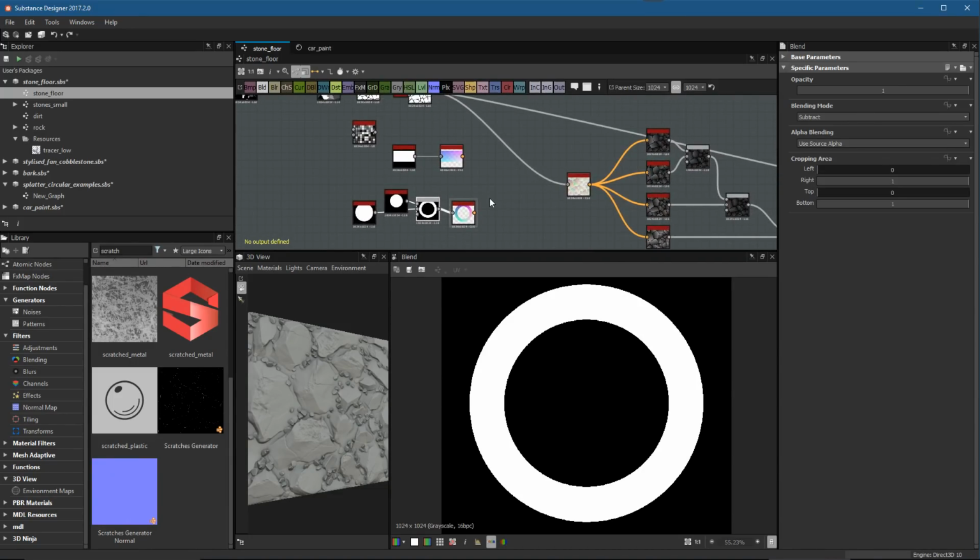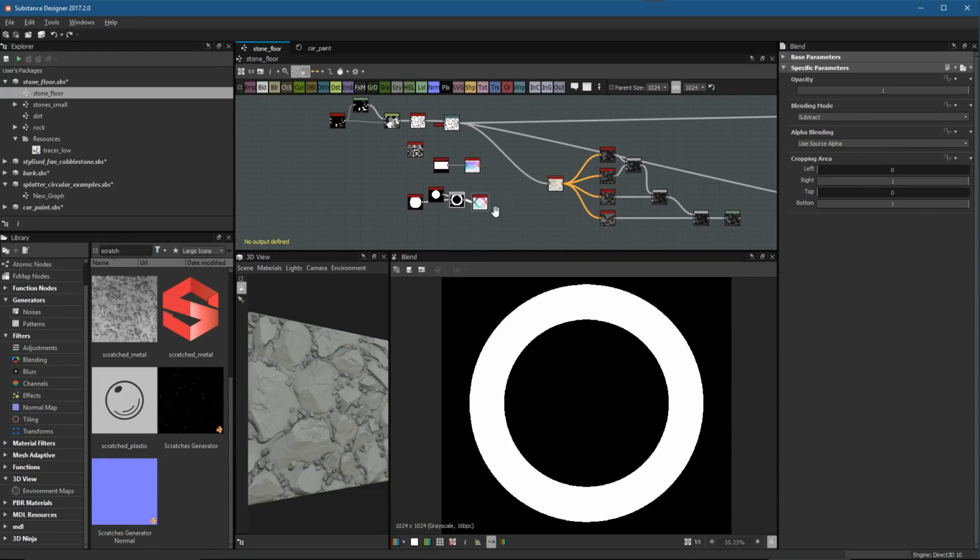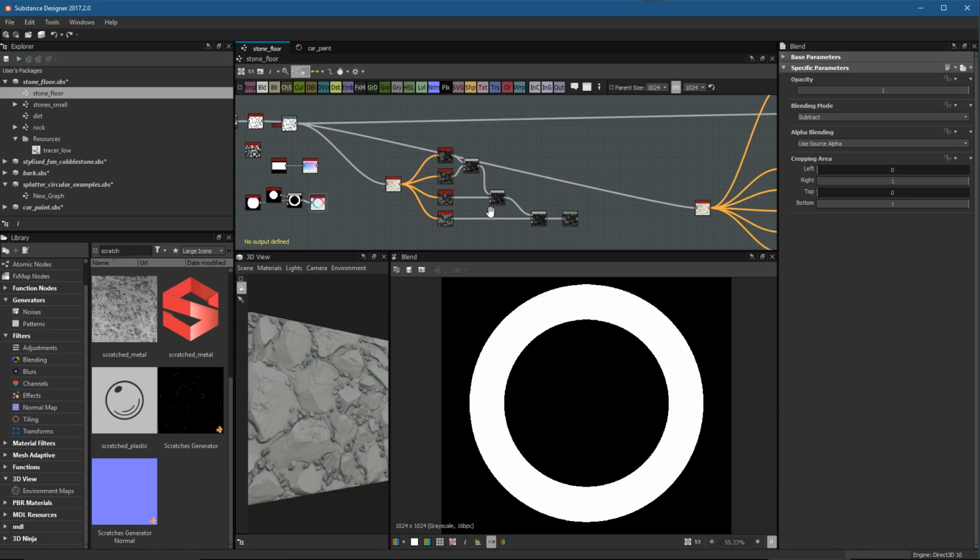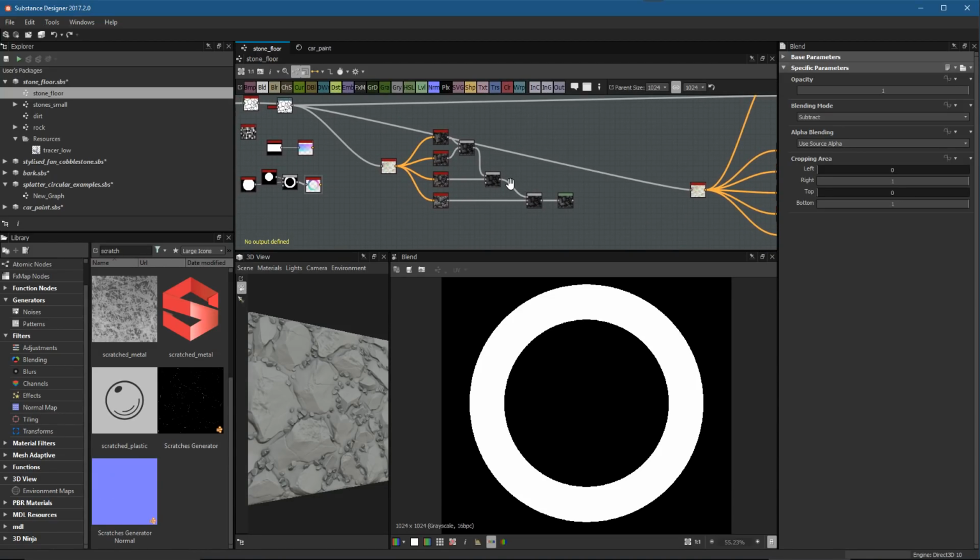Oh, and one other thing that I do want to mention that I think is pretty important here is that, oh, my mouse is freaking out on me. Hold on a second.